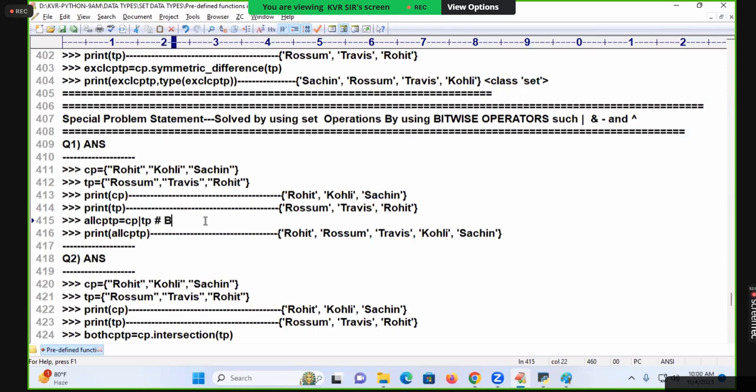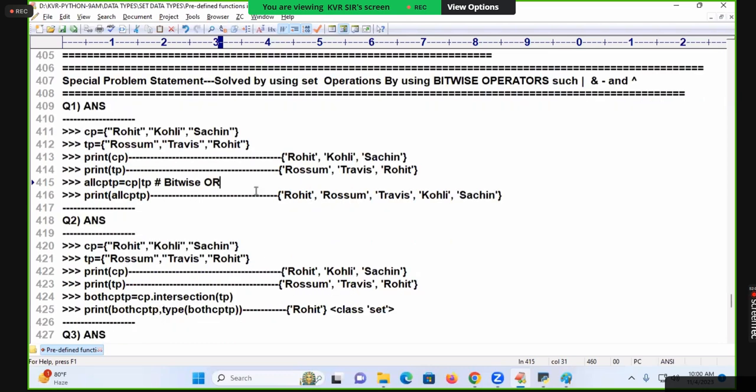This is known as bitwise OR. I'll tell you the internal process of bitwise OR later. Next, we are doing set only. Here I will say type of CP bitwise OR TP. What is that going to give you? Class set.